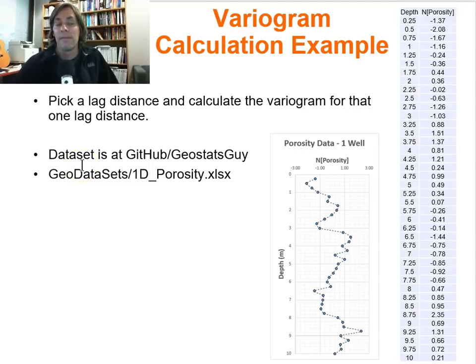Go ahead and pick a single lag distance and calculate the variogram for that lag distance. Now note, you should end up with a single variogram value for a single lag distance. So just remember that. That should help you with it. I will show you the solution. I'll walk through it with you in 3, 2, 1.